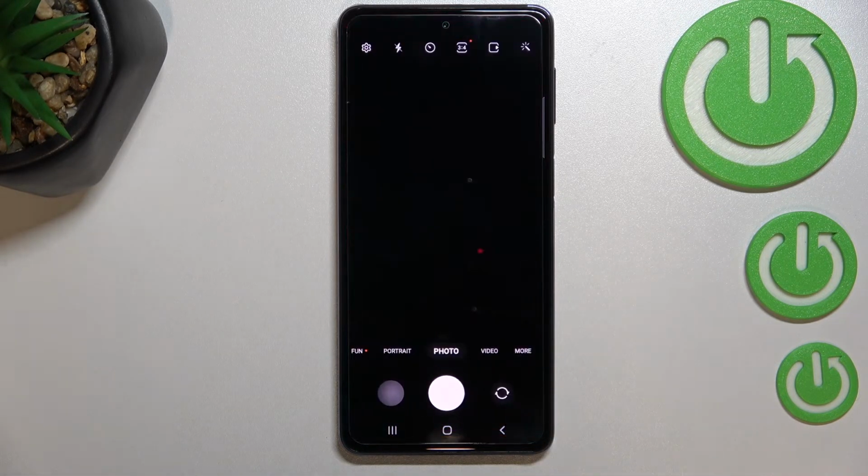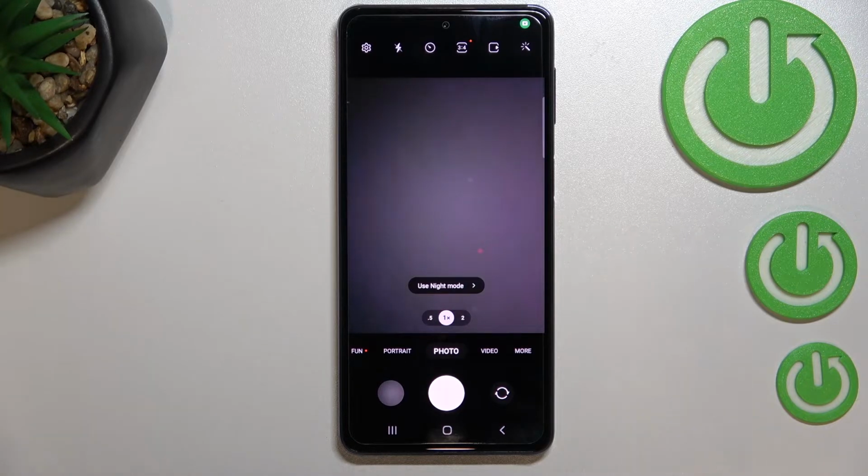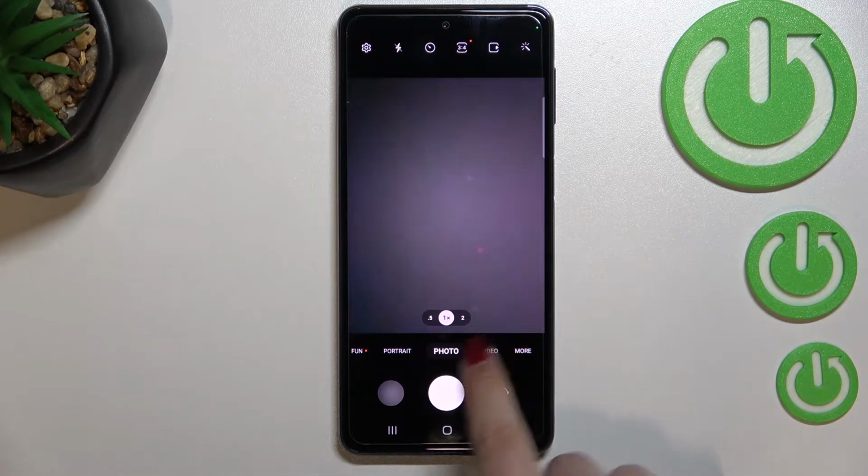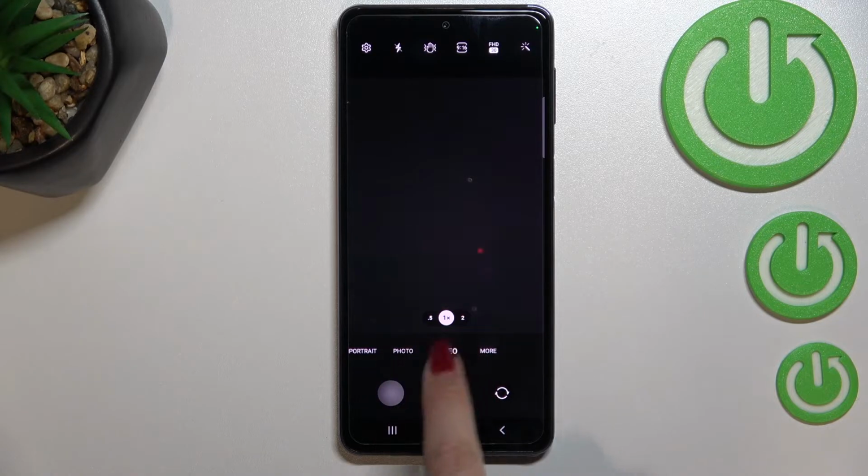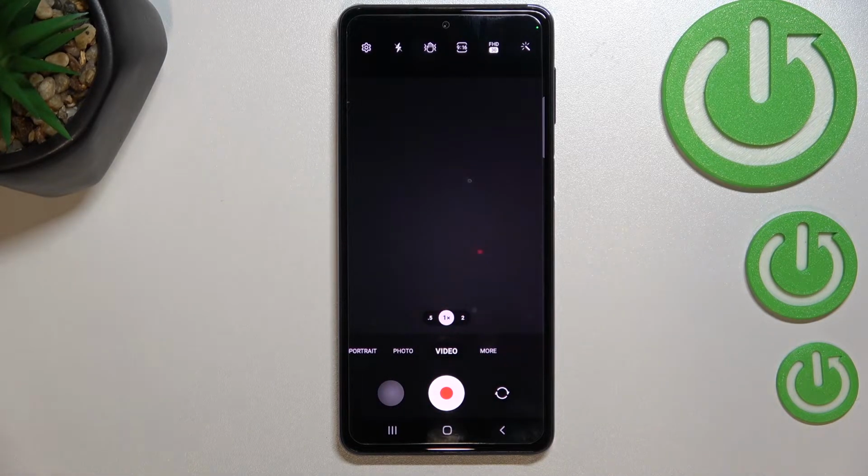So first of all, we have to enter the camera app, and since we are in the standard photo mode, we have to switch to the video one. So as you can see on the right, we've got the video, so let's tap on it. And if it is highlighted, if you can see it right in the middle, what's more, if you can see this red dot inside the shutter button, it means that for sure you're on the video mode.